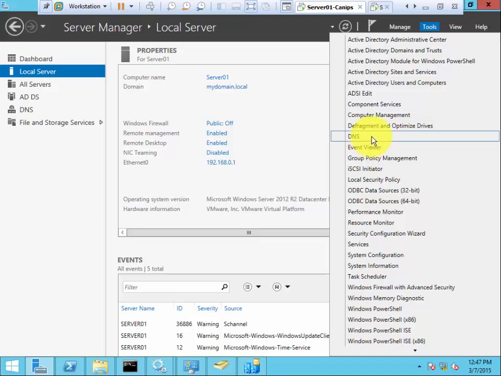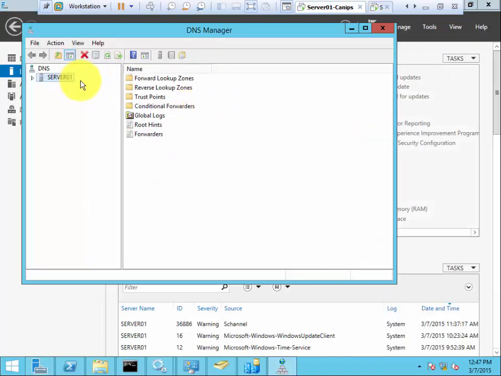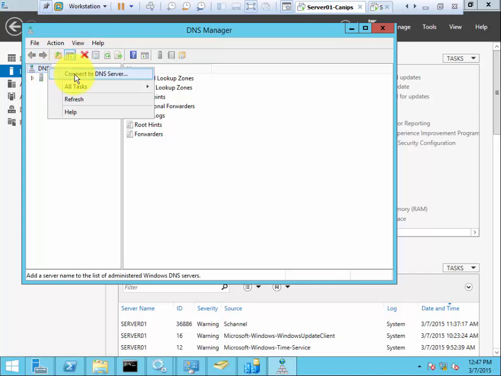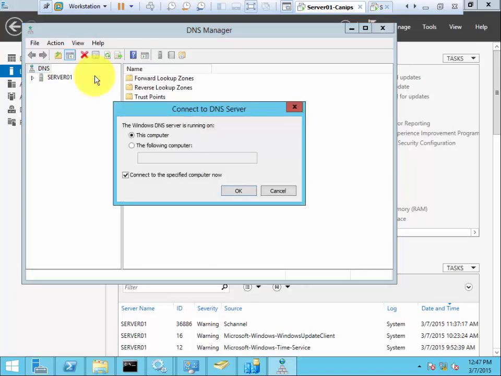So I'm opening on server 1, inside the tools, click DNS, and the DNS console appears here. Only server 1 is showing. This means server 1 has a DNS role. Server 2, we know now, also has a DNS role. So if I right click the DNS here and connect to DNS server, if there's a DNS role on the server we are about to connect, it's going to show, or let us connect.